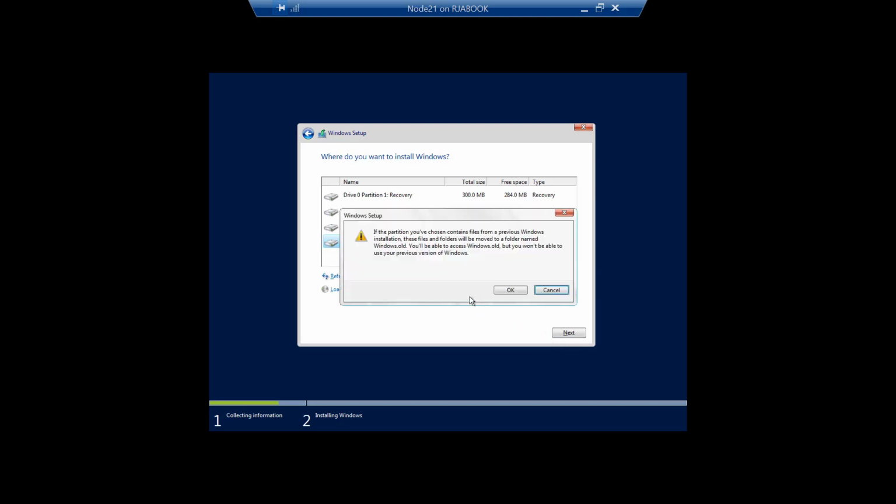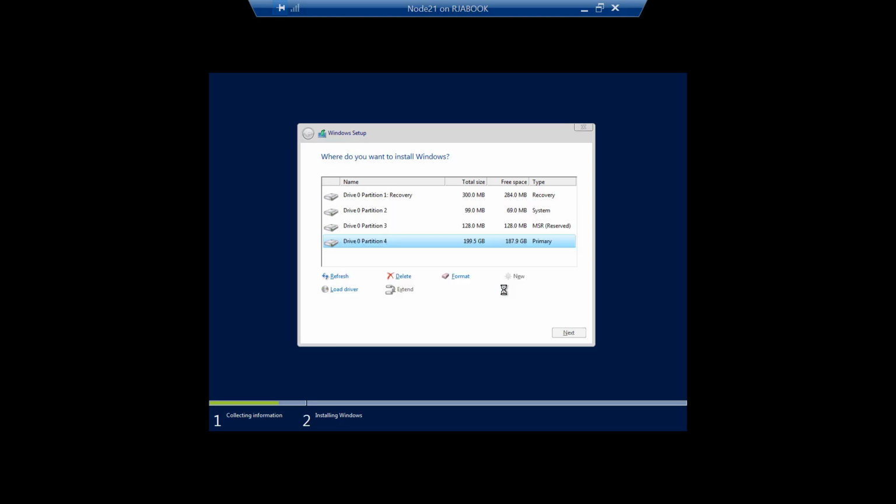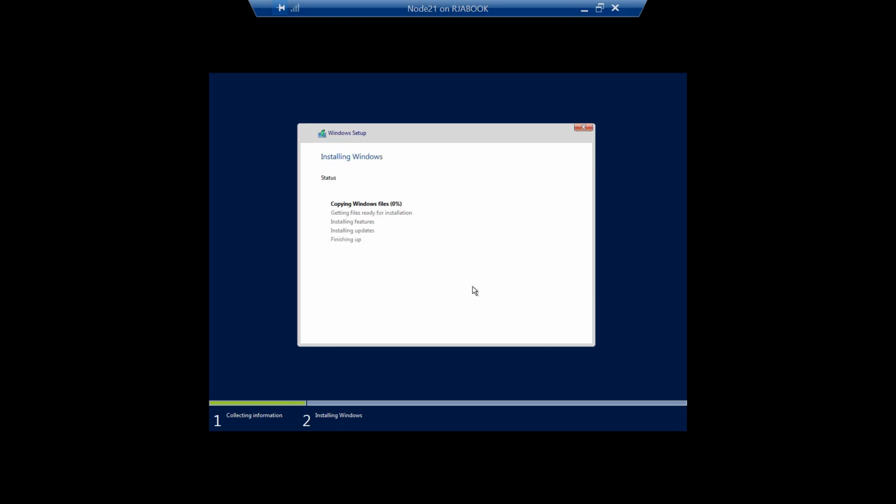We'll click next. So I didn't delete the partition, so it says, hey, look, if there's a previous installation of Windows here, we're actually going to create a folder called windows.old, and we're going to go ahead and put your previous version of Windows in there. Okay, great. So it's going to go ahead and do the install here.